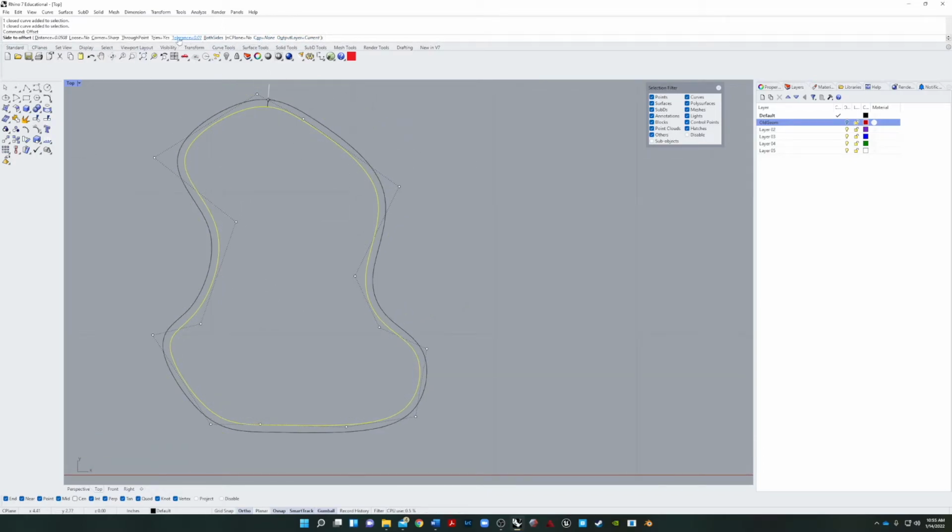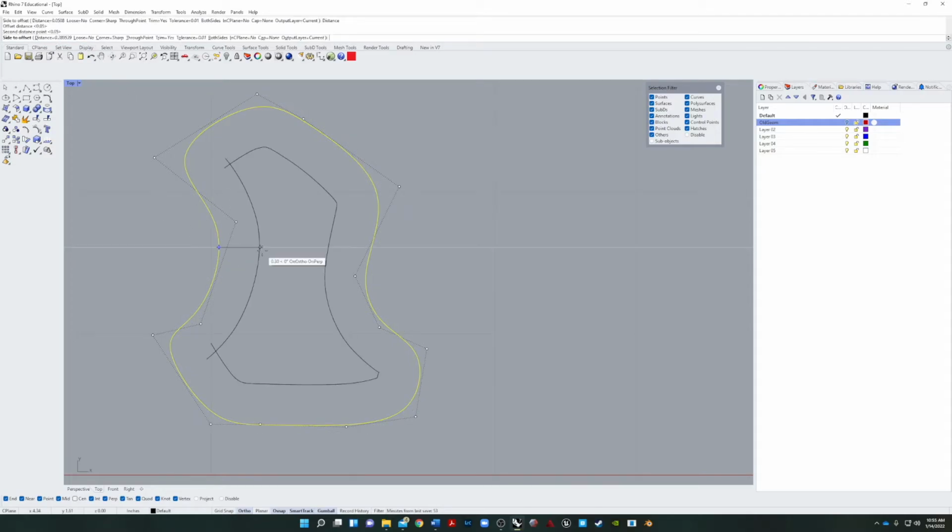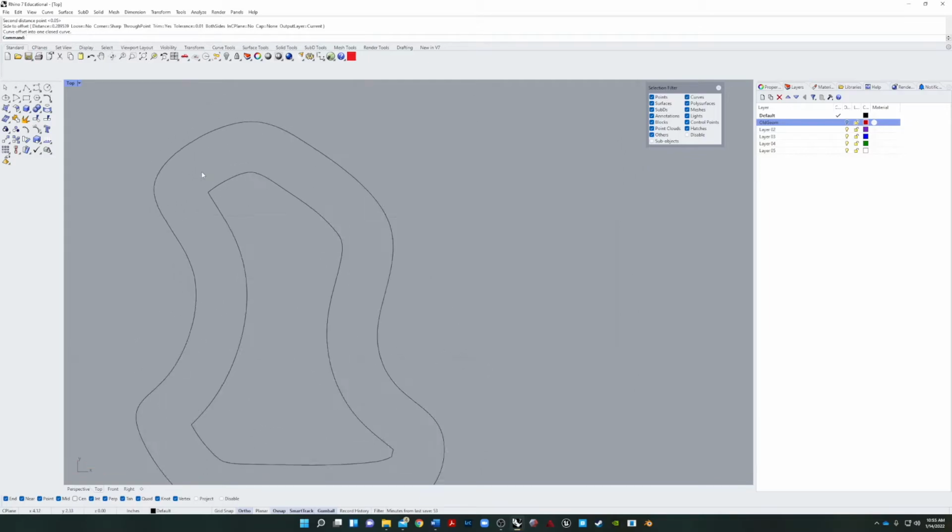And so let's do distance. And I'm going to just pick my own distance. And then output, tolerance, trim, yes. So trim should cut those little extra bits off. So make sure trim yes is on. Click, and then you can see it did. It trimmed off those edges.